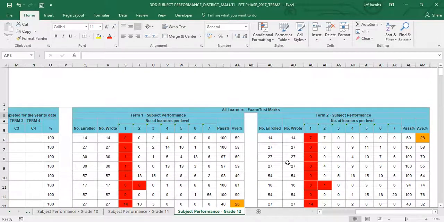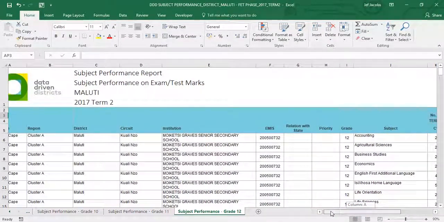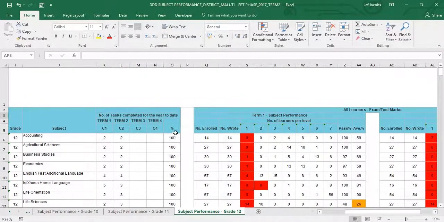So let me show you how I prefer to use this report in analyzing data. It's not set up in a friendly way for pivot tables, so we first need to edit the table before we can use a pivot table. So what I like to do is I like to label the pass rate and the average rate, because I want to compare term 1 results to term 2 results.